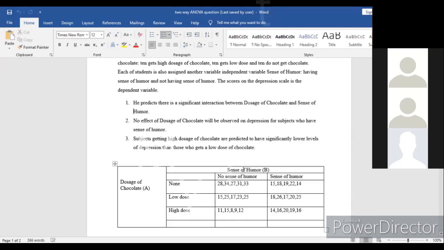So this dose of chocolate is usually called factor A, and the second one is sense of humor, this is called factor B, and factor A is called the main effect, and factor B is also called a main effect, sense of humor. Because when you solve this question manually, we use factor A or factor B, but in SPSS we assign the name of the independent variable. This independent variable has three categories, and sense of humor has two categories.